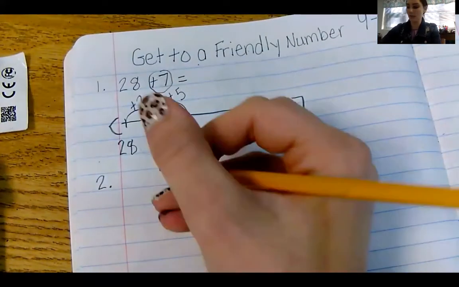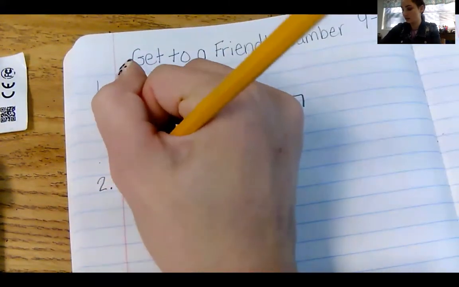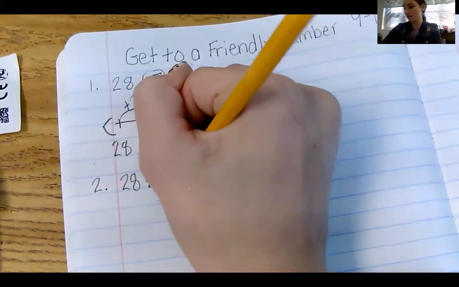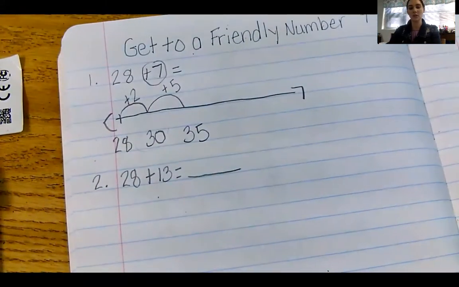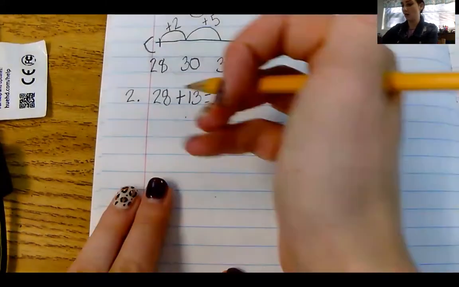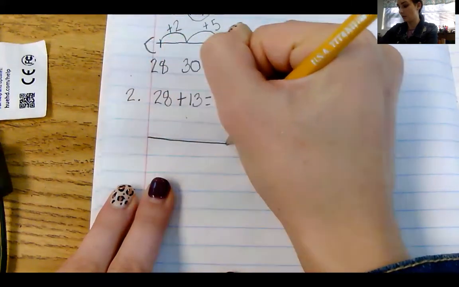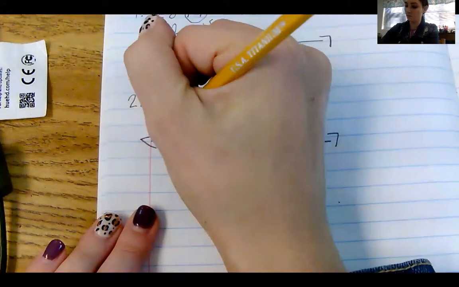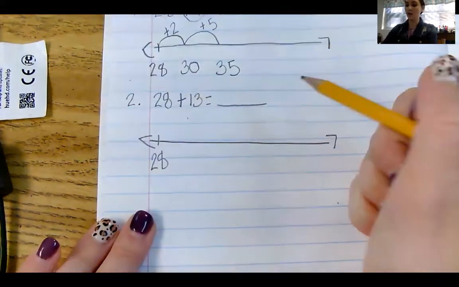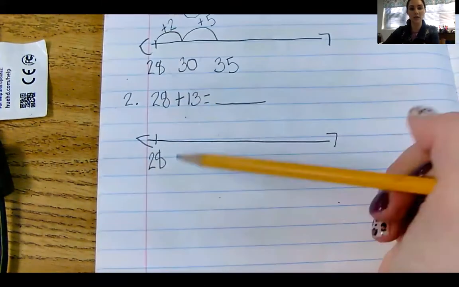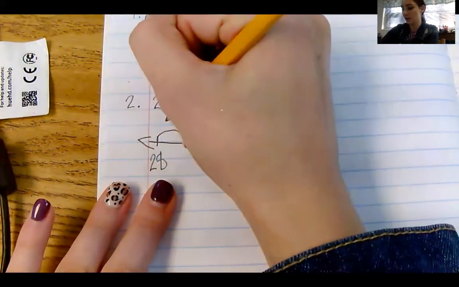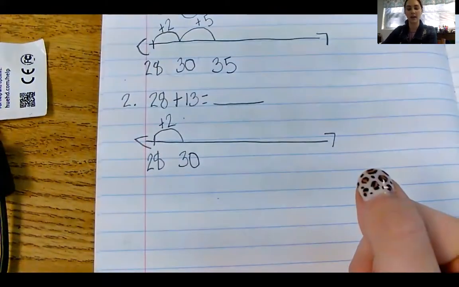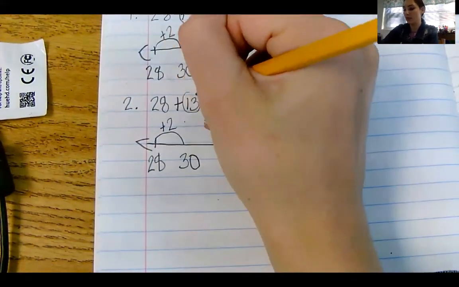Number 2 is going to be 28 plus 13. Okay, so I'm going to use my number line again, and I'm always starting with my largest number, which is 28. And I know because from this problem, if I just add 2, I'm going to get to that friendly number of 30, which is a multiple of 10. Okay, and I want to add 13 total.